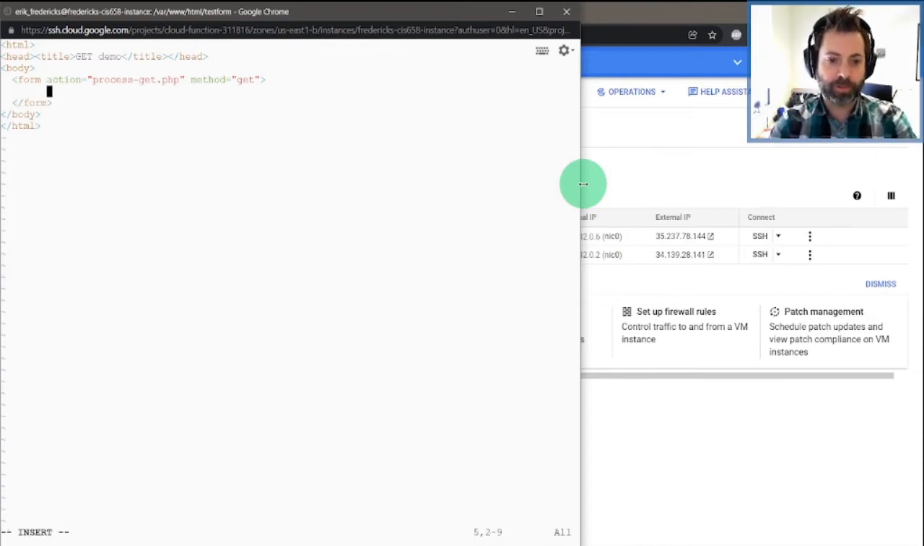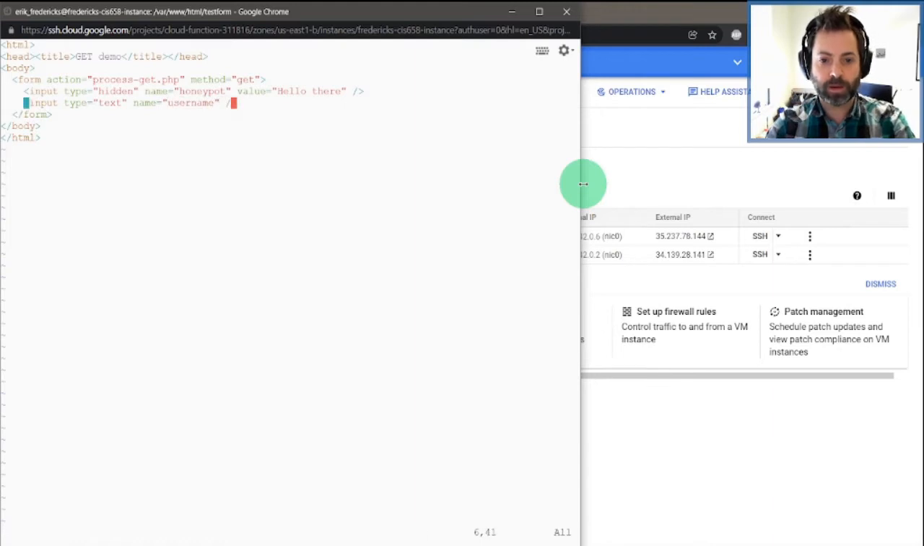Now let's define a couple of input fields. Again, go through the slides and associated materials for learning about all the different form elements you can have. You'll have an assignment to work with this anyway. I'm going to create a hidden field: type equals hidden, name equals honeypot, value equals, we can type today, hello there. Close it off. Let's also create a text box, name equals username, good enough.